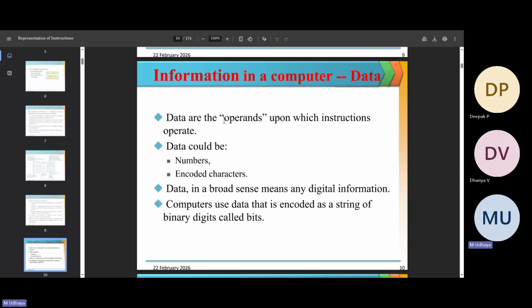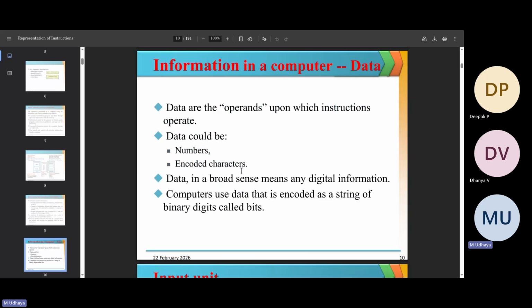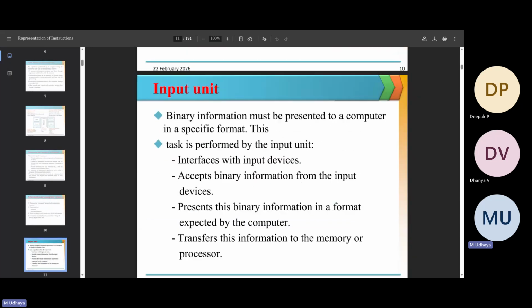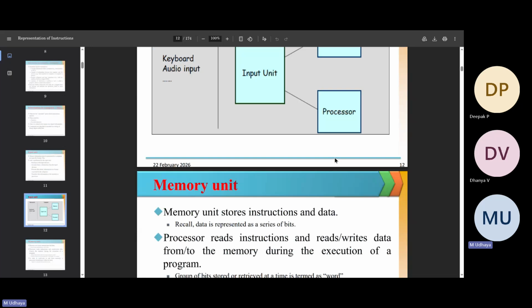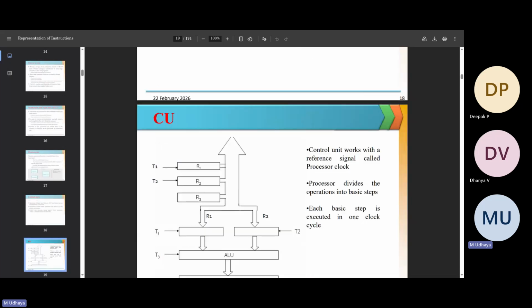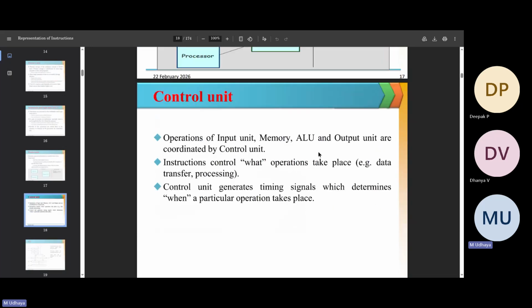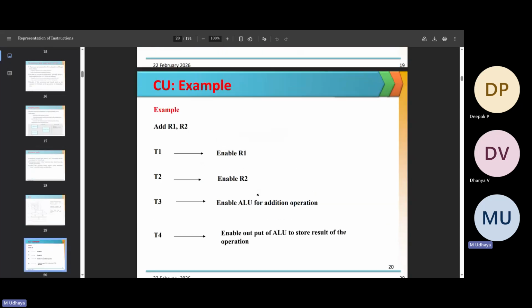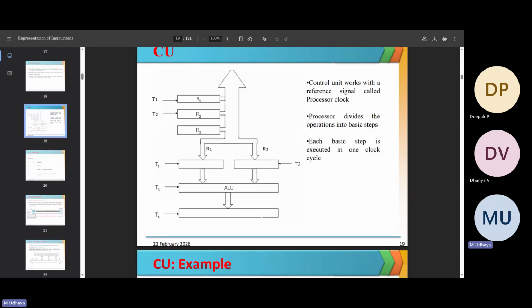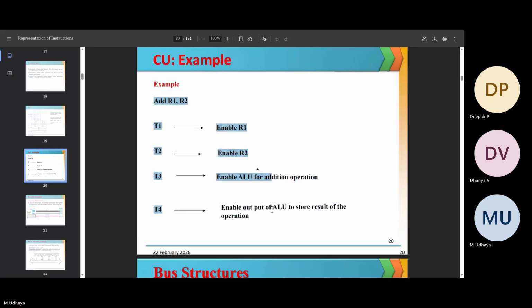Data are the operands on which your instructions operate. It could be numbers or it could be encoded characters, that you want to process. So it operates on memory, processor, and all that. We very well know it. ALU, CU. CU being the control unit is for coordination. Instructions control what to do. Control unit controls when to do. So that is it. We'll be looking at how to interpret instructions in a while.